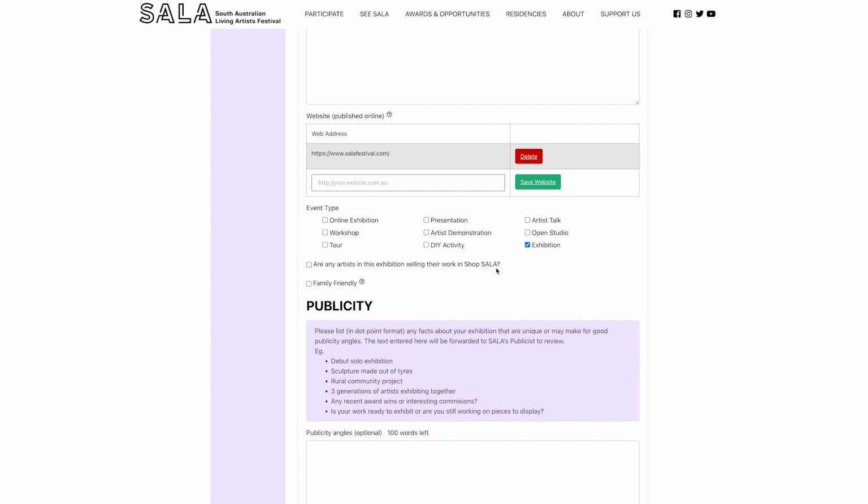Next, you can choose to indicate whether there are any artists selling their work on our platform ShopSala. If there are, please ensure that you have added their profile links in the previous page of artist information. And you can select the option to indicate that your event is family friendly and suitable for children under 15 years.